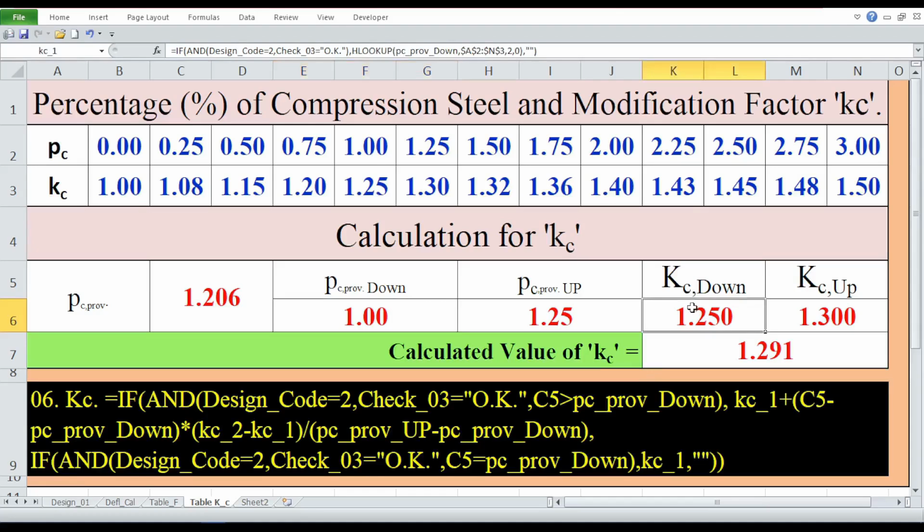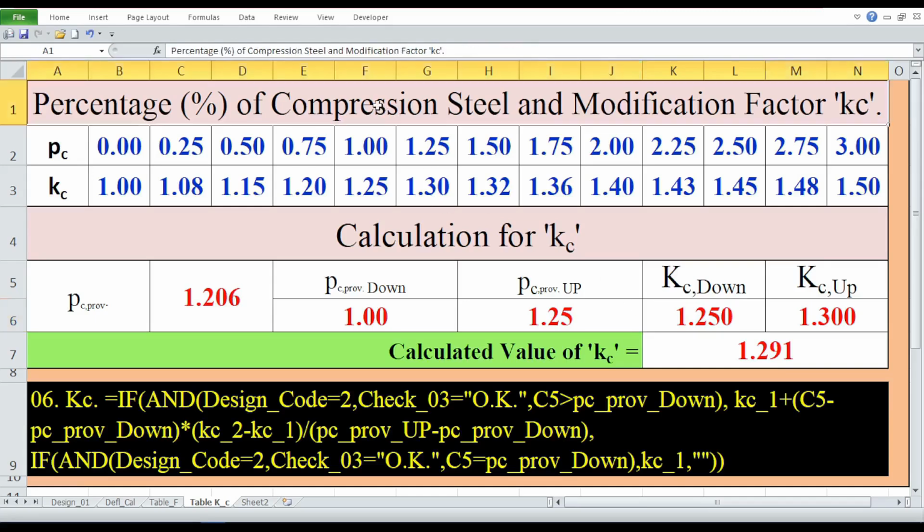If Excel finds any of these arguments in these two sets of the formula as a false argument, it will keep the cell as blank, as if Excel is saying, so we finished our task for the preparation of percentage of compression steel and modification factor KC table. Once again I am returning to the sheet, design_01.